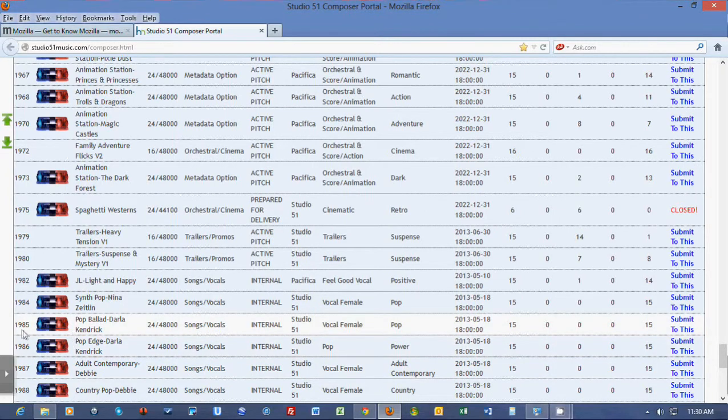So we have work order 1985. It's a very high priority. I want this worked on immediately. This is Pop Ballad by Darla Kendrick. It's 24-bit, 48K. The stems are songs and vocal. Right now it's internal. That means I'm not pitching it. It's a Studio 51Q. In other words, I'm building this to pitch. So it's not going to be designed to go with one client or another client. It's designed to be generic at the moment. It's a vocal female pop.